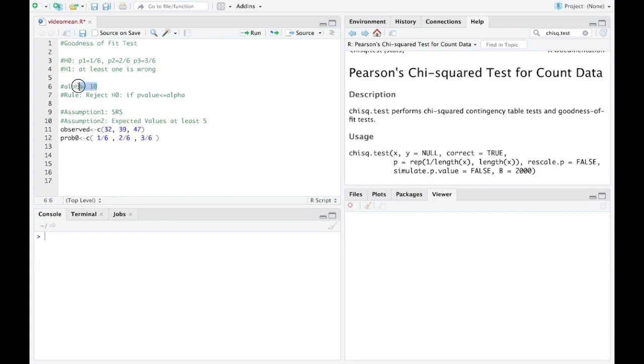Now, as with every other test we've had, we need to pick a significance level or a probability of a type 1 error. So I've set this to 0.1 here. And then we need some kind of a rule for rejecting our null hypothesis. So we'll just use this one here. We'll reject if our p-value is smaller than our significance level.